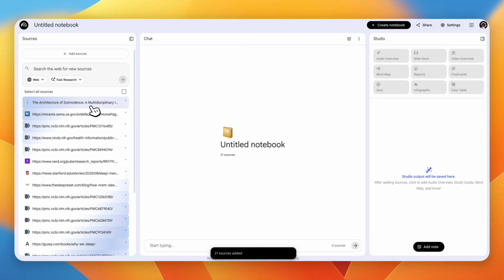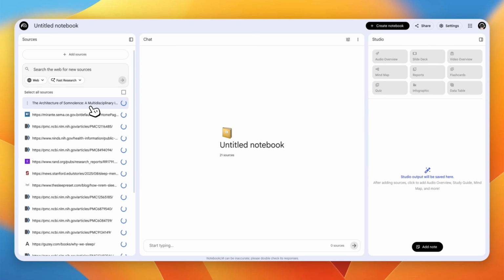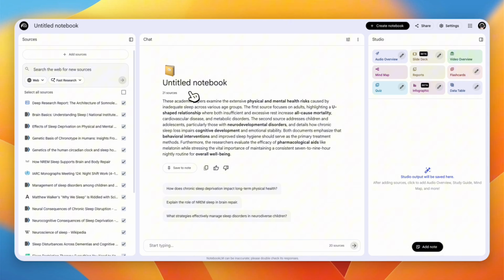And what NotebookLM is going to do is take all of that information, take all of that research, and create a notebook that I can start interacting with, that I can start asking questions with. And I'm also going to show you the 2 new features that NotebookLM added that are going to make it much more useful.